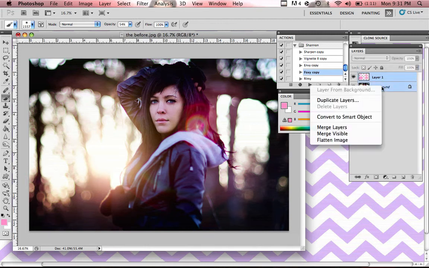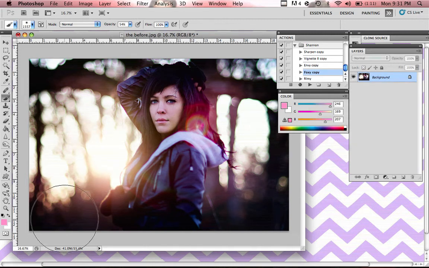I'm going to go ahead and merge these layers. I'm satisfied with the cool color effect here. Something I'm going to show you really quick, but I'm not going to actually apply this image, is how to create kind of a different light leak effect.